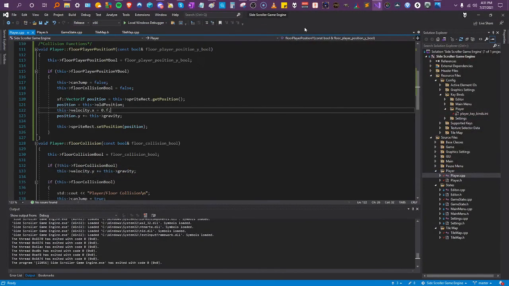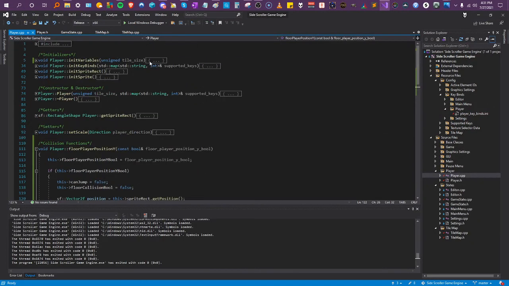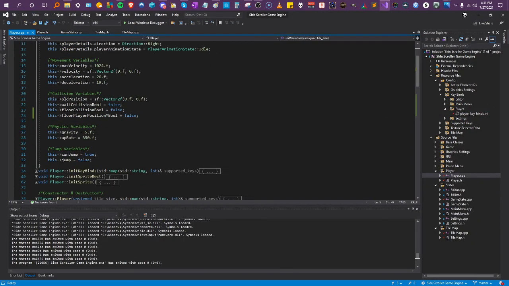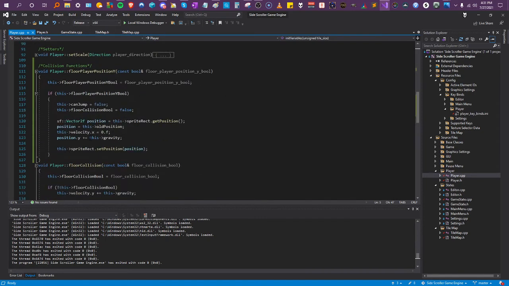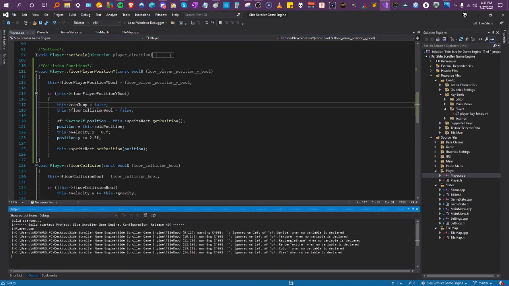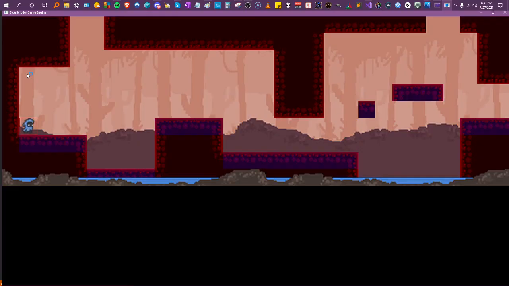Maybe not necessarily gravity, but what's the gravity variable? 5. I mean, maybe we want to do it by 2.5f. Maybe that'll be a little bit better. Yeah. That feels a little bit more natural. So yeah, you can just play with that number.